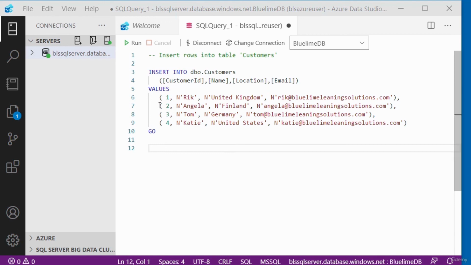For example, on line number 6, the first value here will go to customer ID. And then we have the value for name that goes to the name Rick. And then we have the column for location that goes to United Kingdom. And then we have the column for email, and that goes to Rick at Blue Lime Learning Solutions. So the format is the same for all the other records I'm going to insert.